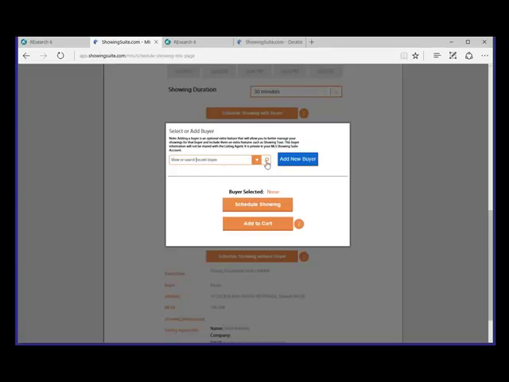You can use this search button to search for a buyer by name. If you search by first name or last name, it would pull them up here and you just select them. You can also add a new buyer by clicking this button, and it'll allow you to fill out a form really quickly.